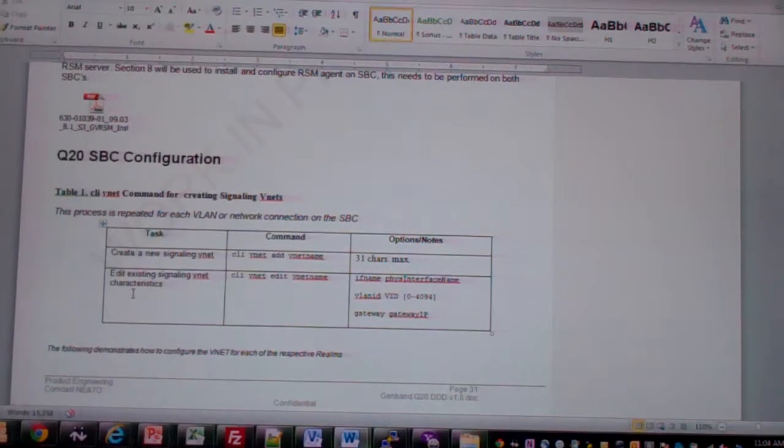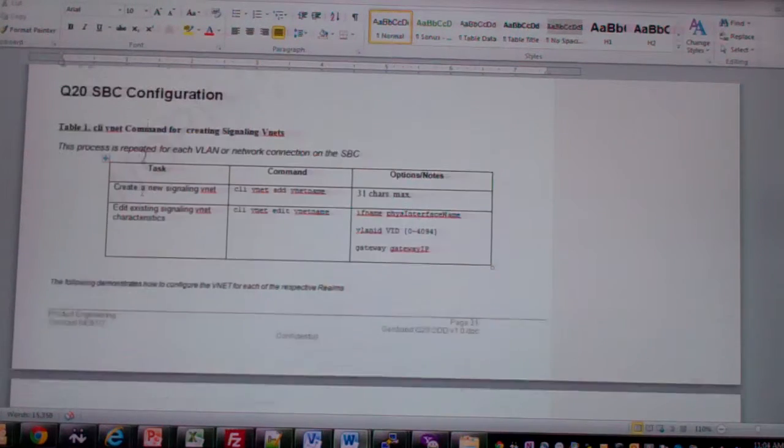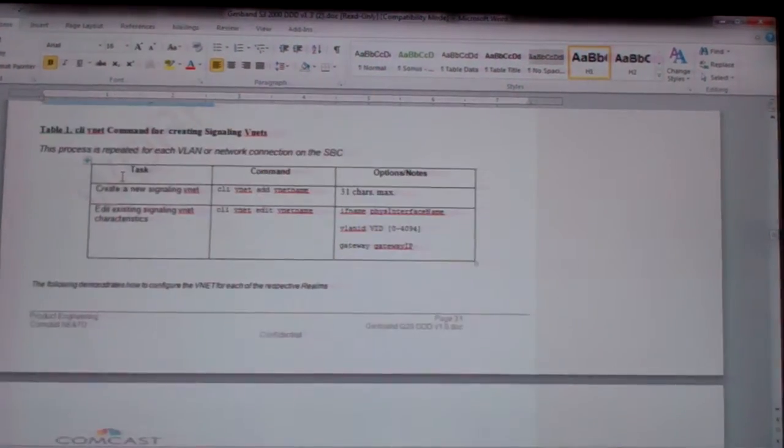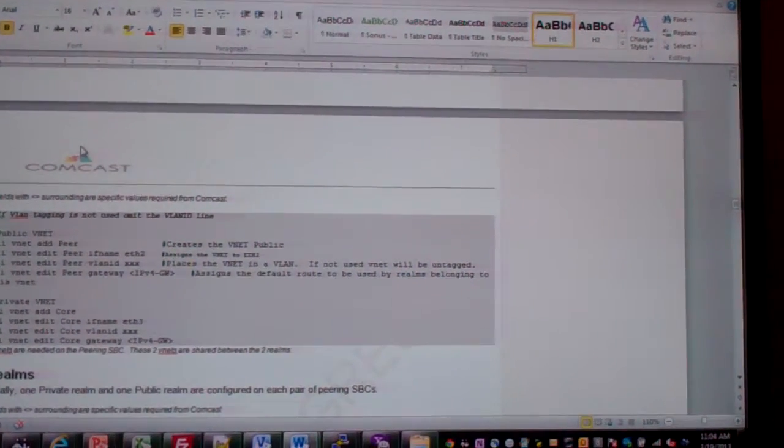config and how that works. So here, finally, the Q20 SBC configuration. So logically, the first thing you do is you set up a VNet.